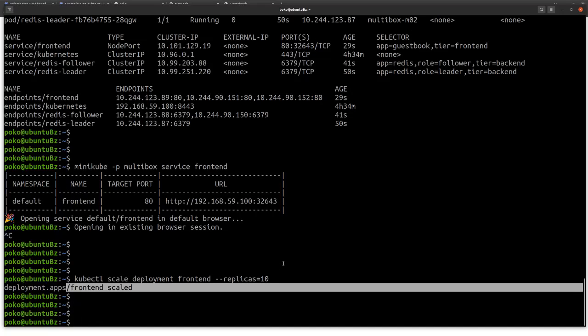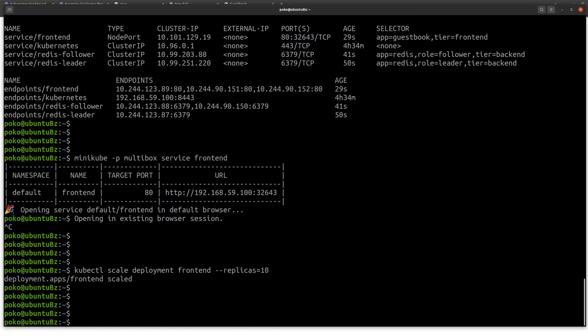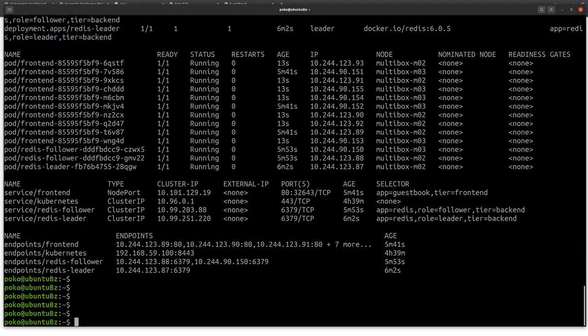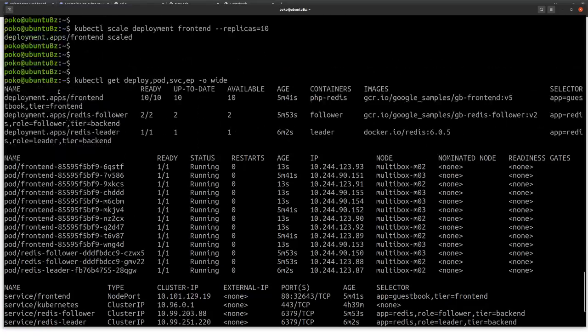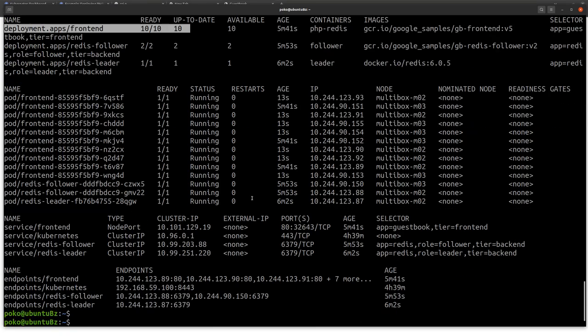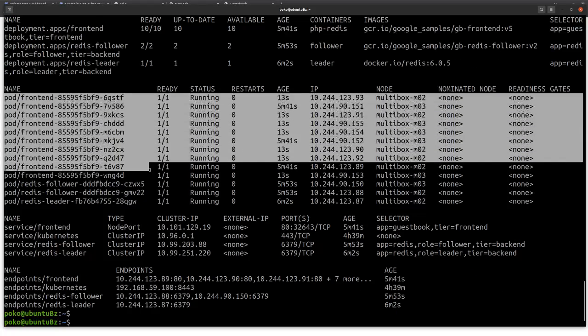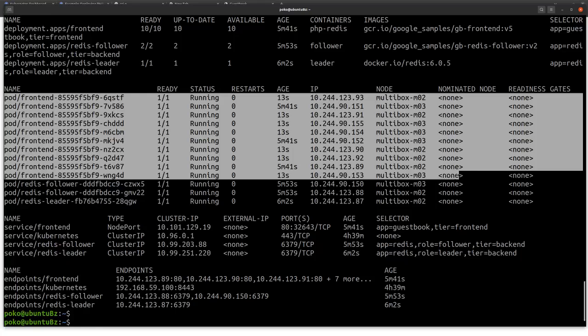Now, what does this mean in terms of the pods, the number of pods, and their distribution in the cluster? Well, let's see. So the front end deployment is now showing 10 replicas. And in fact, I do have 10 front end pods. And from their distribution, I can tell that they're evenly distributed between the multibox M2 and multibox M3 worker nodes. Okay.